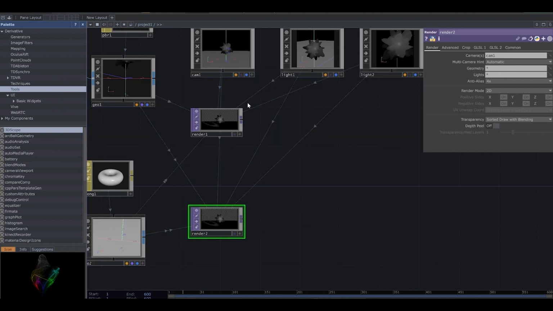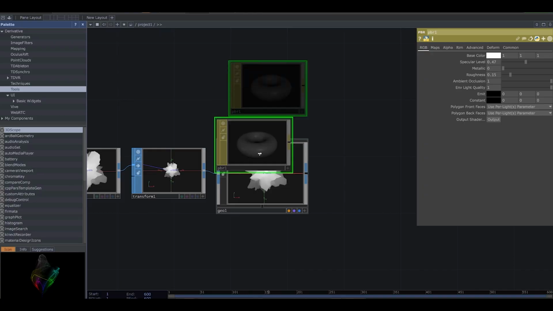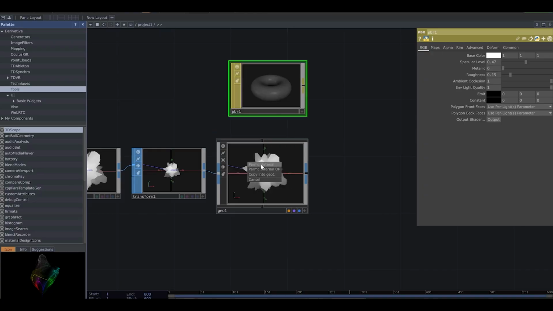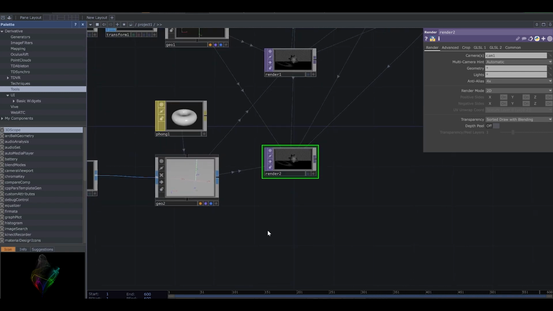I'm going to go back a little bit to explain important tips in TouchDesigner for using HDRI. Here is point number one. You have to use a PBR material to do image-based rendering in TouchDesigner. And apply the PBR to the geo1. Okay, let's use the HDR map.